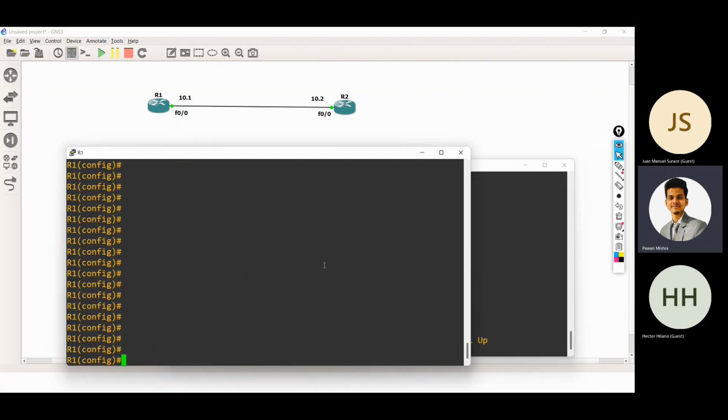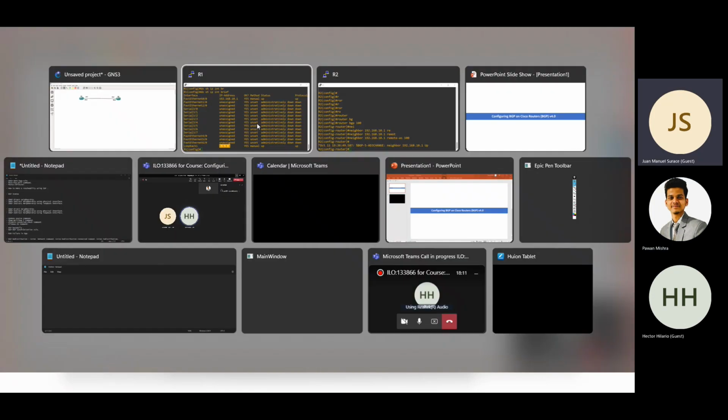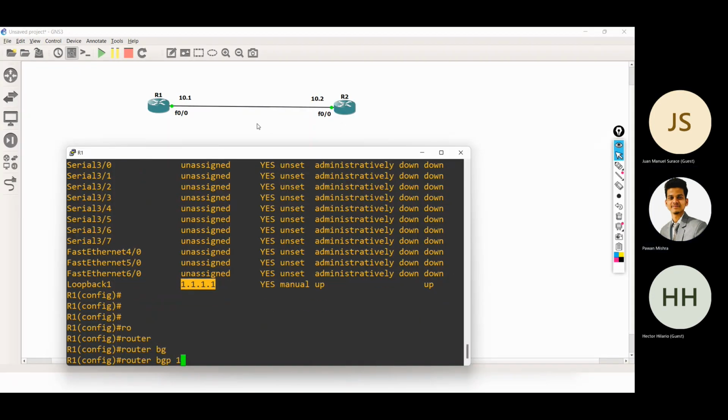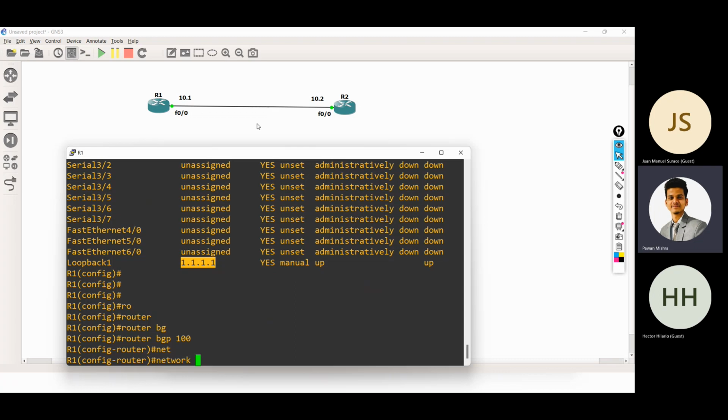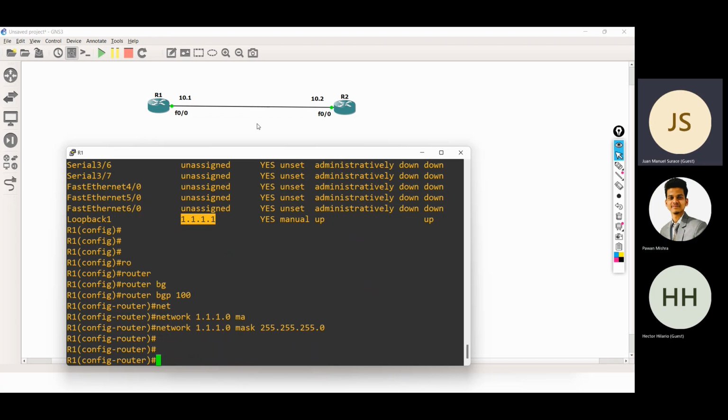Now I want to share this prefix. On the R1 router, do show ip interface brief. On R1, we have a loopback, and I want to share this loopback. Then what command are we using here? The network command, right? Perfect. We are using a network command to share this prefix. So I'll say network 1.1.1.0 mask 255.255.255.0. Correct? So that will be the whole network.